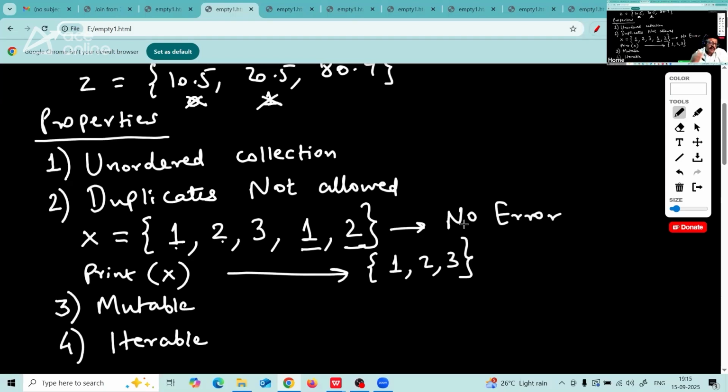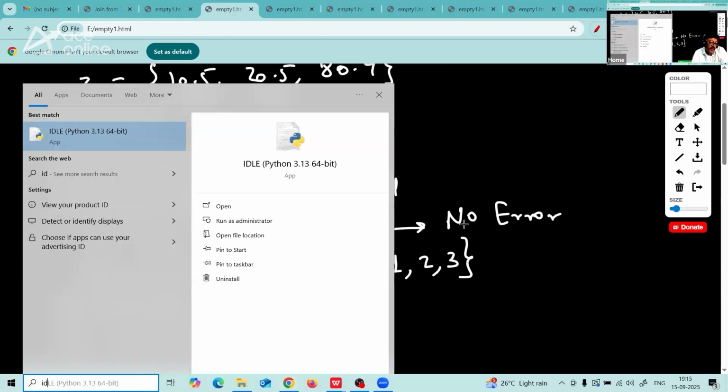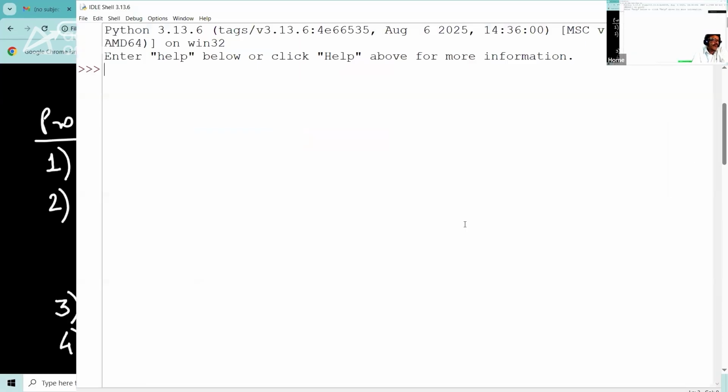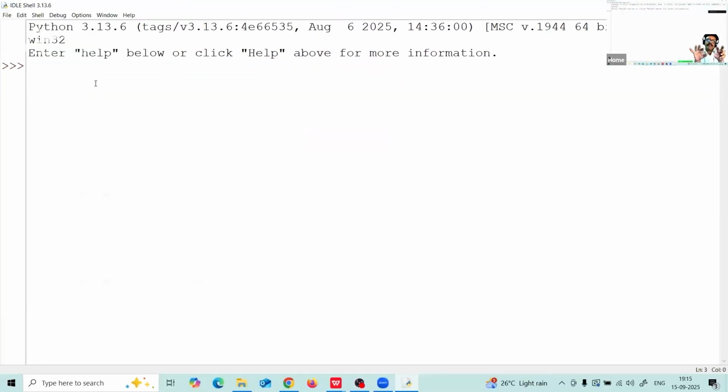Okay. Let's take a demonstration very quickly on set. Here we are in the Python IDLE shell. I'll just maximize this. And I'm writing simple commands. I am not writing any programs as of now. So suppose I write x is equal to curly brace 1, 2, 3, 1, 2. This is a set because curly brace is given. And I have repeated some values.